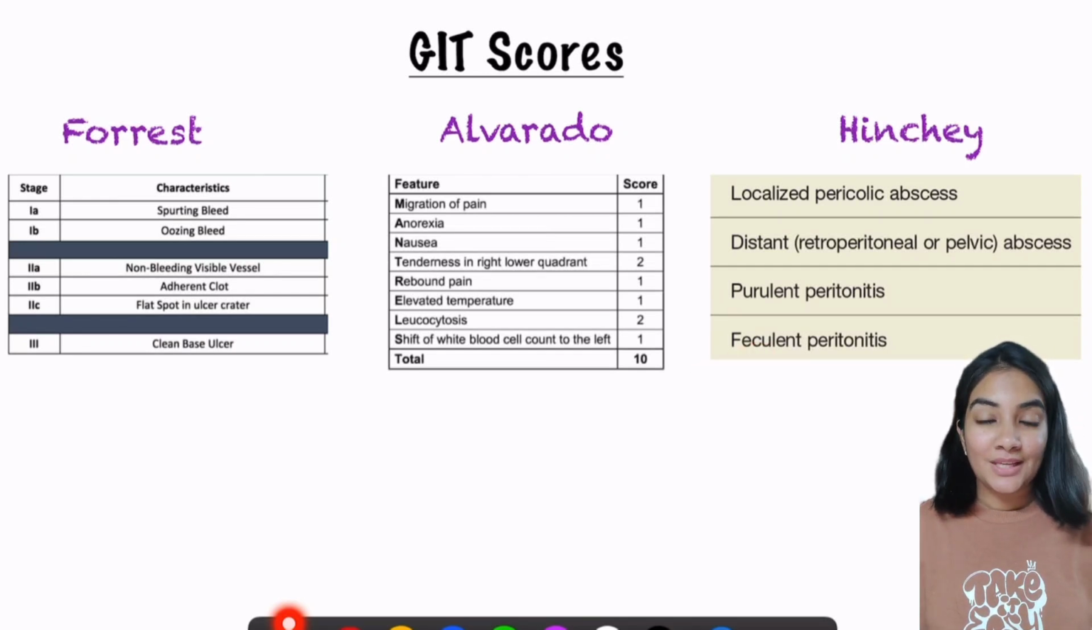So with that, we come to the end of all scores and classifications in surgery.